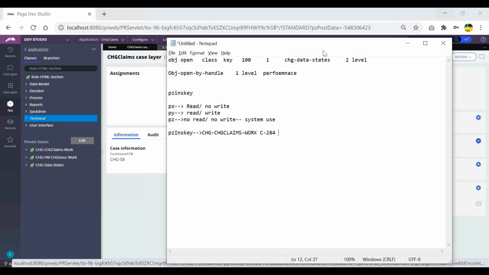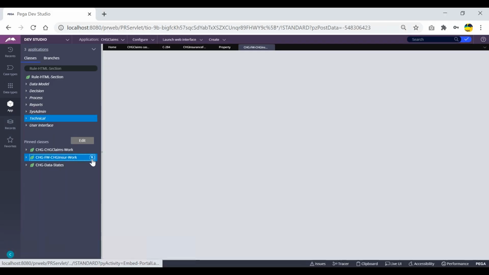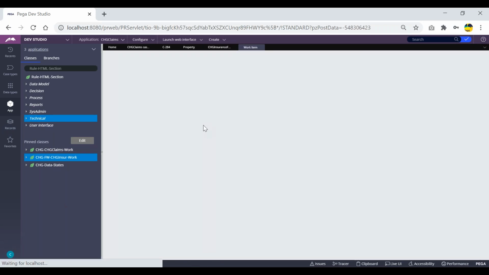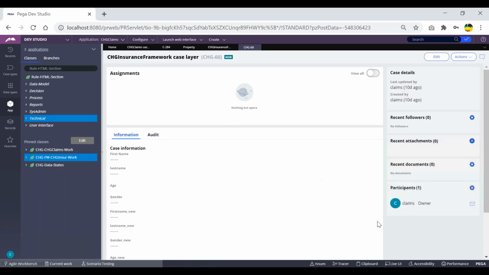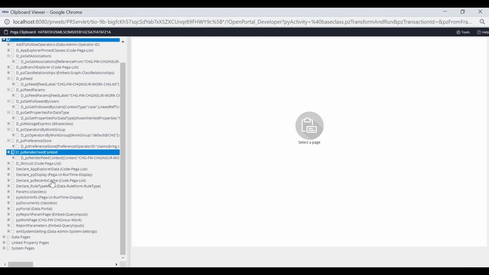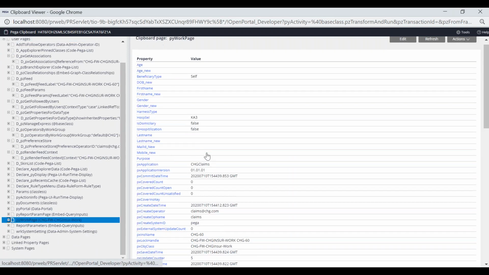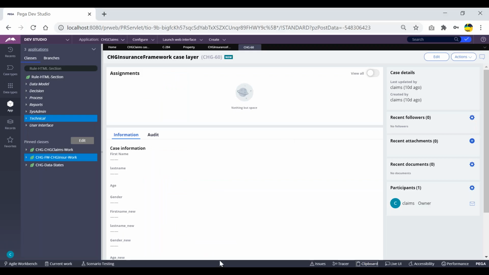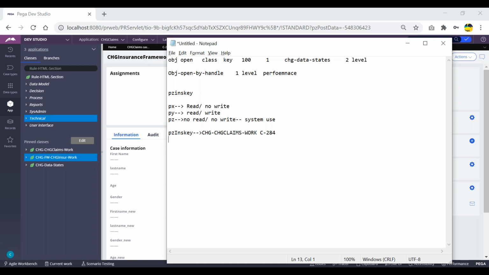Similarly, let me take the pzInsKey of another work object. I'm opening a random work object ID and I want to check the pzInsKey of this. If you want to get pzInsKey, we already know that there is one out-of-the-box property called pzInsKey, and we can just check for that. So this is the pzInsKey.